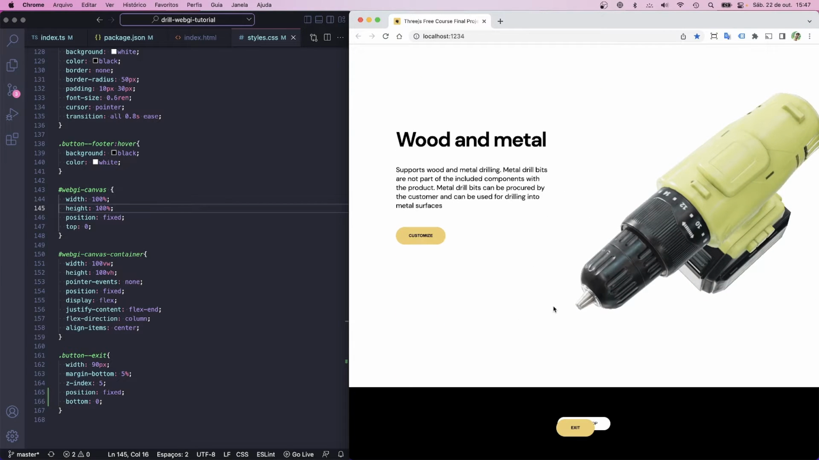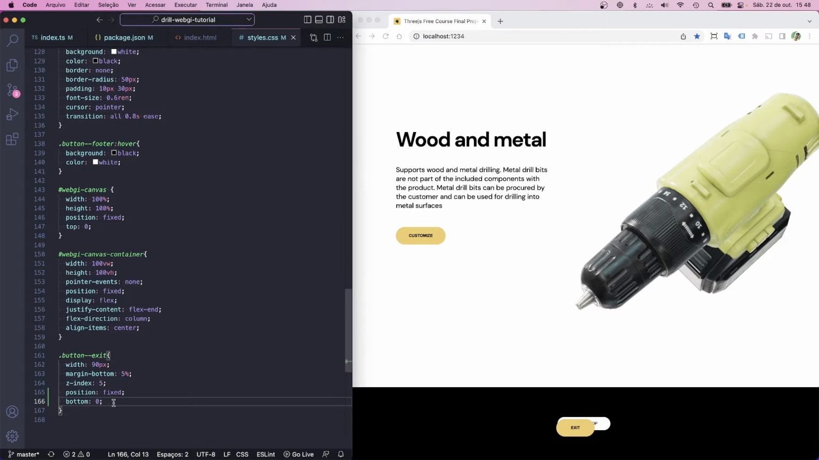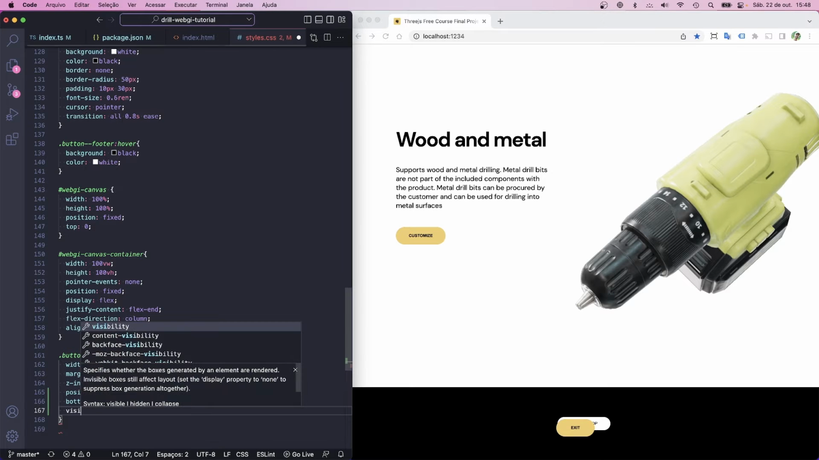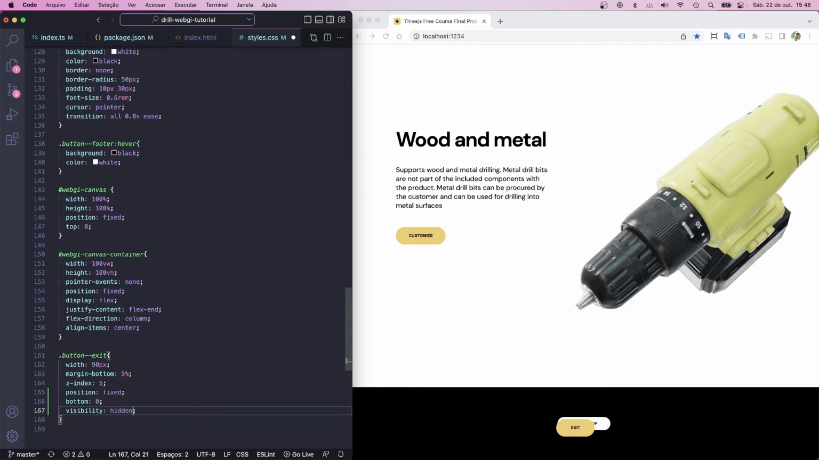But the problem is we have two problems. The camera is not in the correct position. So when we press exit, we need to bring the model back to this camera position. And also we need to hide this button here. So I will do both of those things at the same time. By default, the exit button will not be visible. So I will turn this visibility hidden. By default, we cannot see it.